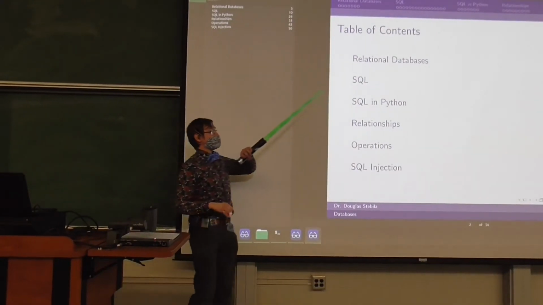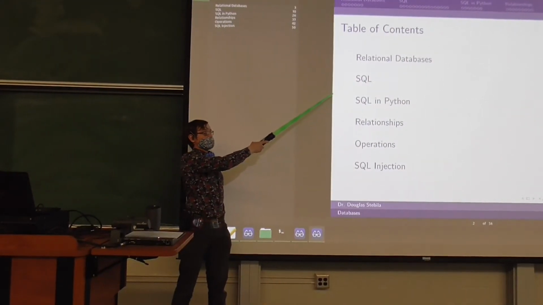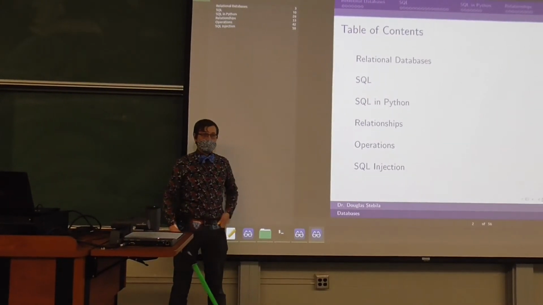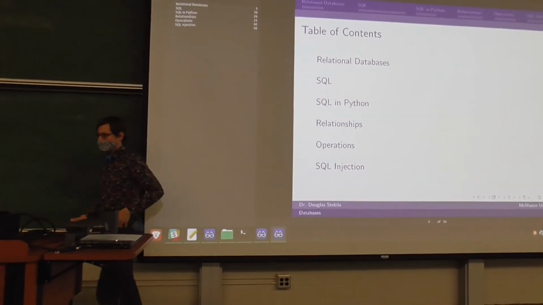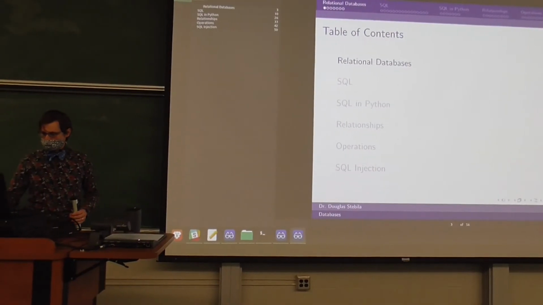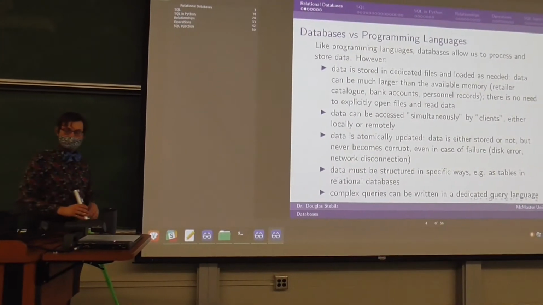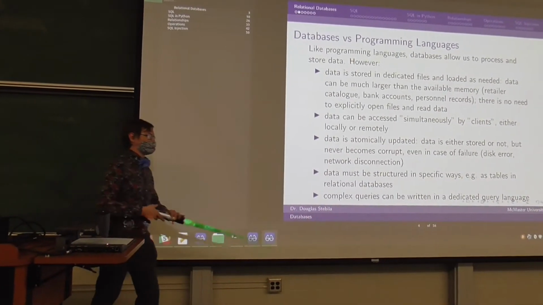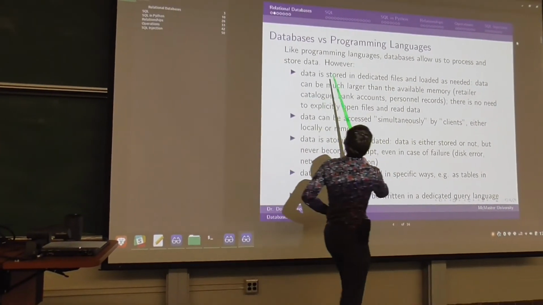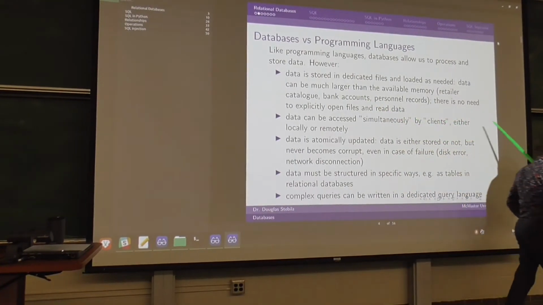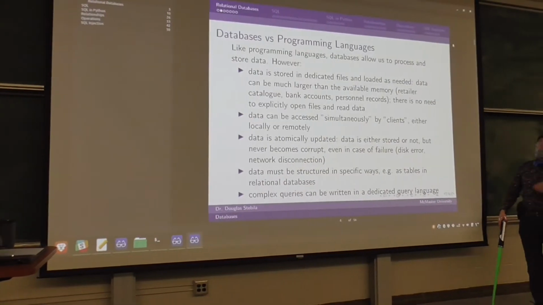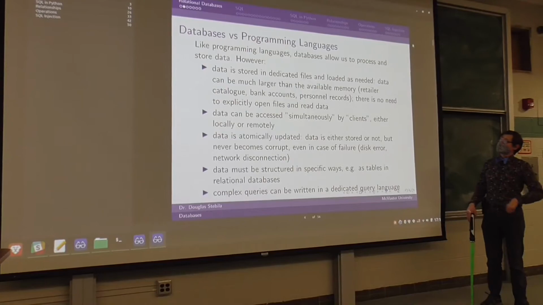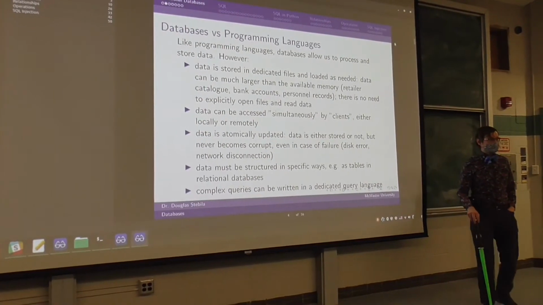So, we're going to talk about SQL, which stands for Structured Query Language. So, databases are like programming languages. They allow us to process and store data.